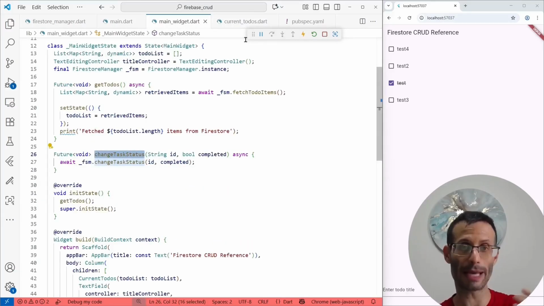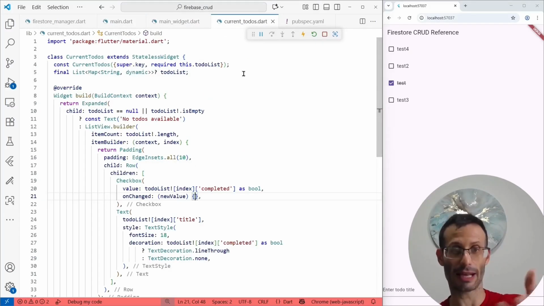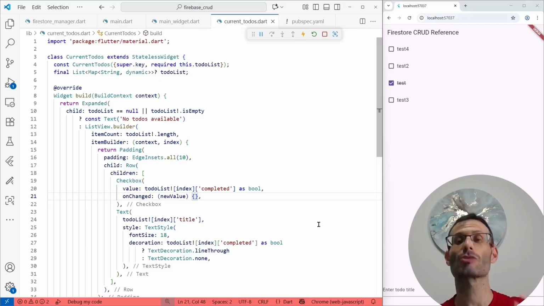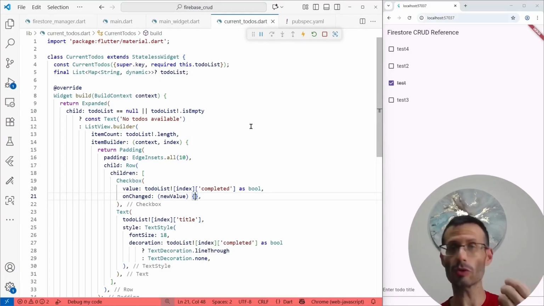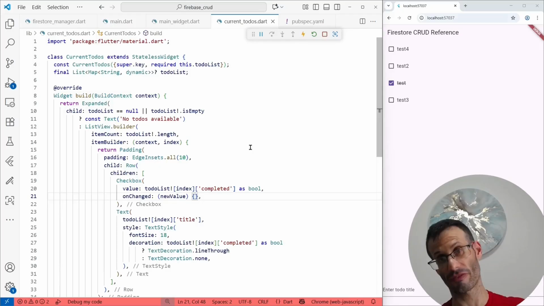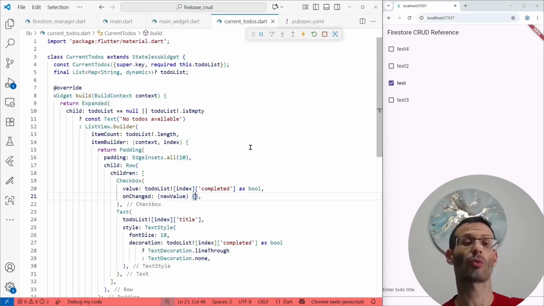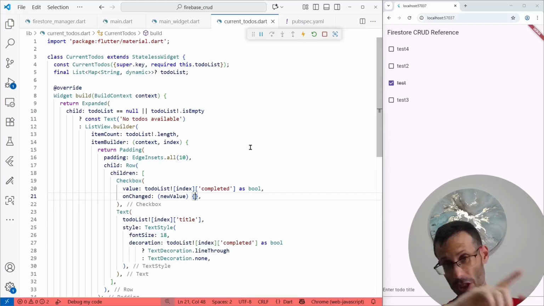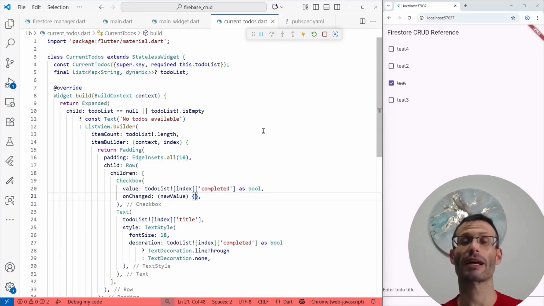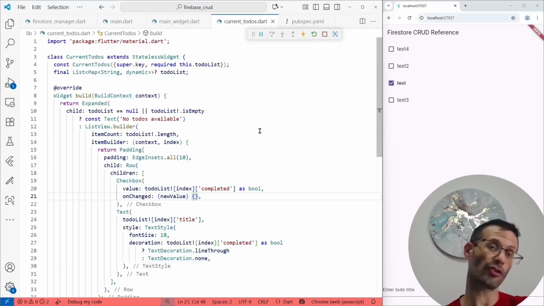The function is in the main widget, and the checkboxes are in the current TODOs widget. And this is why we're going to use a callback function. So this widget is not going to have the implementation of the function, but it will have a callback to this function. So as a parameter, we're going to pass this function to the current TODOs widget. And this way, it will be able to call the function from the other widget.